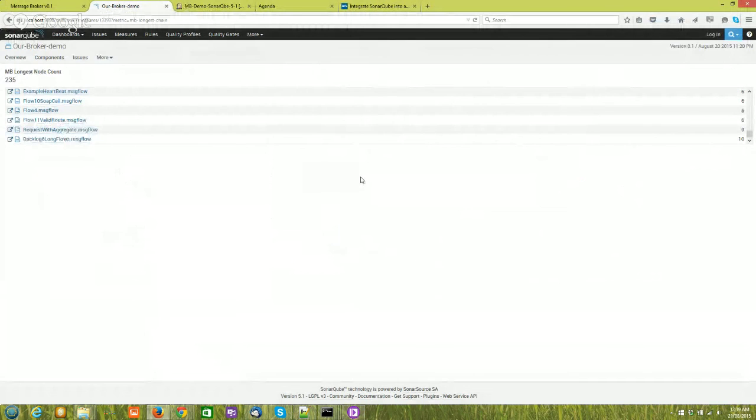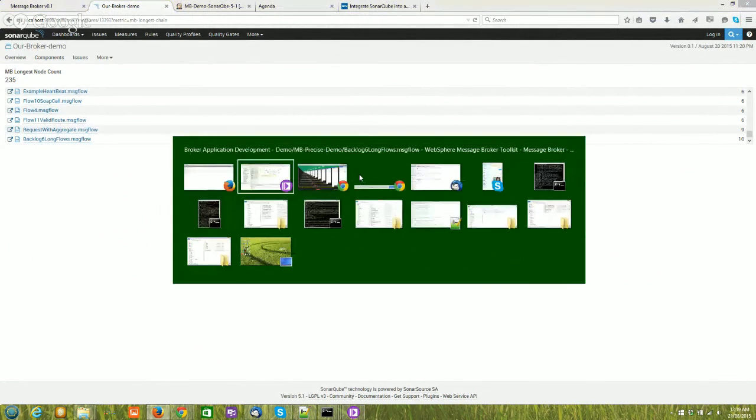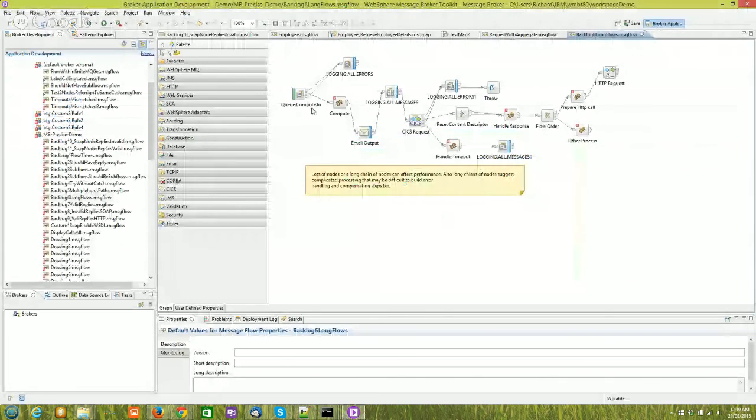long flows has a longest node chain count of 10. So we can see here 1, 2, 3, 4, 5, 6, 7, 8, 9, 10. We can see here that there's a path that has a maximum of 9 nodes being executed in sequence to fulfill this particular flow. So again, this doesn't actually mean anything just on its own.